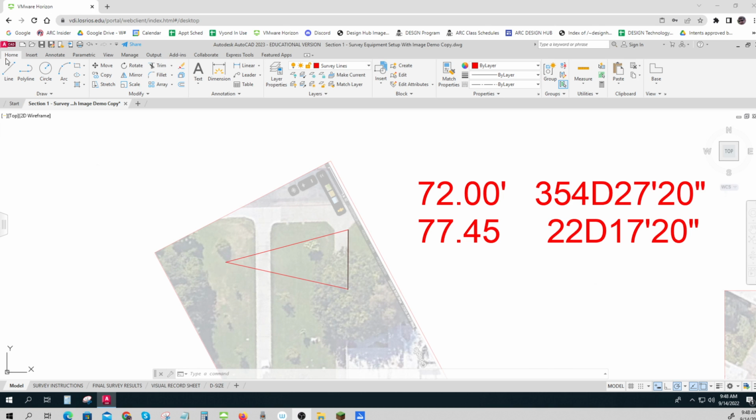So here I'm going to hit my line, find my endpoint, and I'm going to set myself up on my 0 line and give the dimension 72 feet, tab, and then I know that I'm drawing clockwise. I'm set clockwise as positive, but here I know that my relative work is going clockwise for sure. Okay, and so my next one is 354D, 27 minutes and 20 seconds.